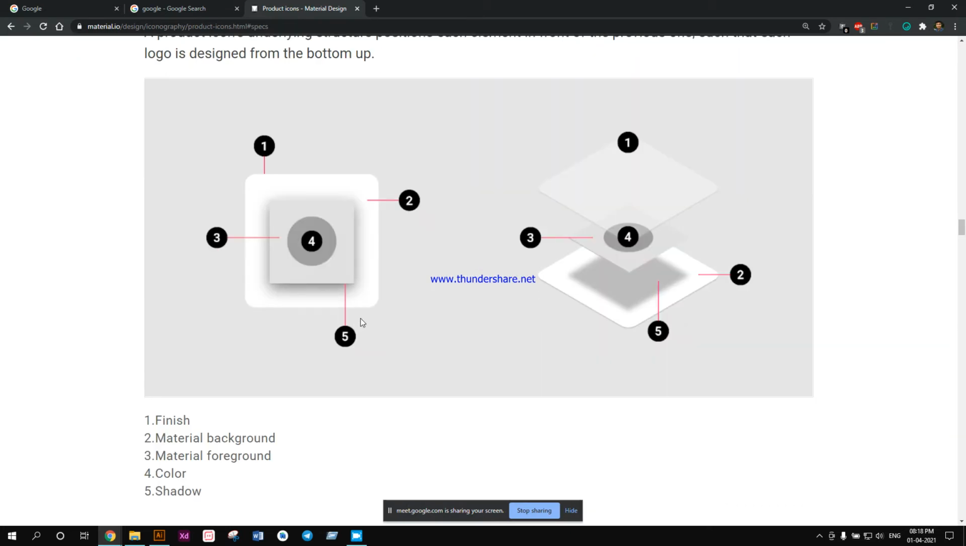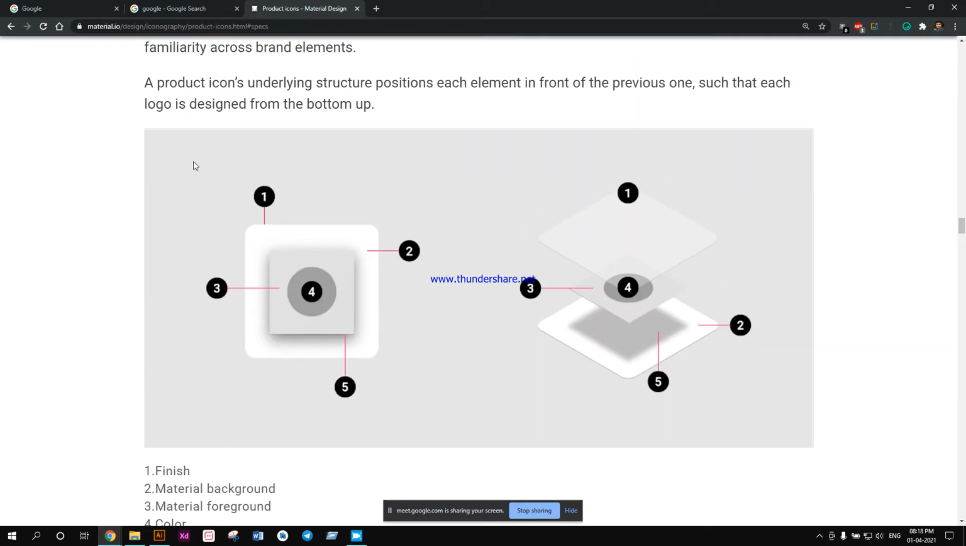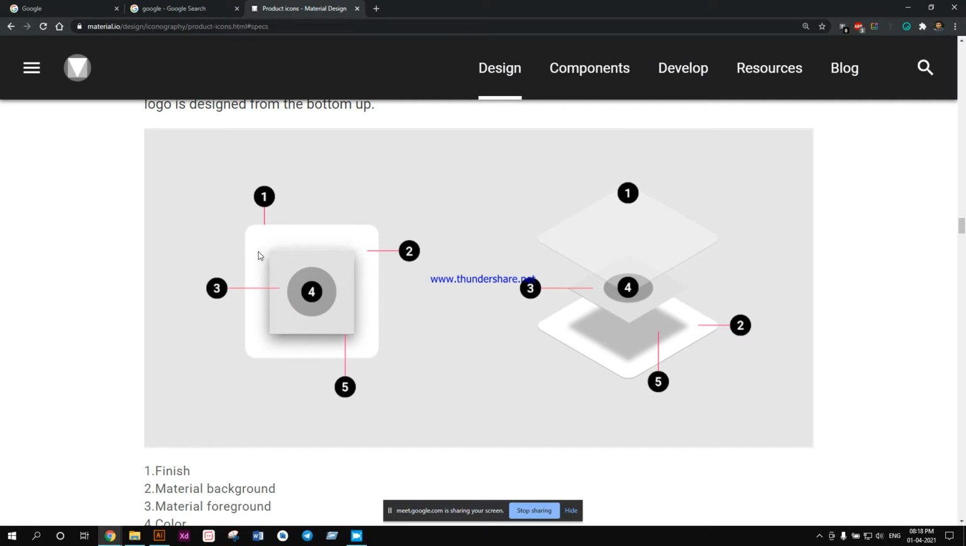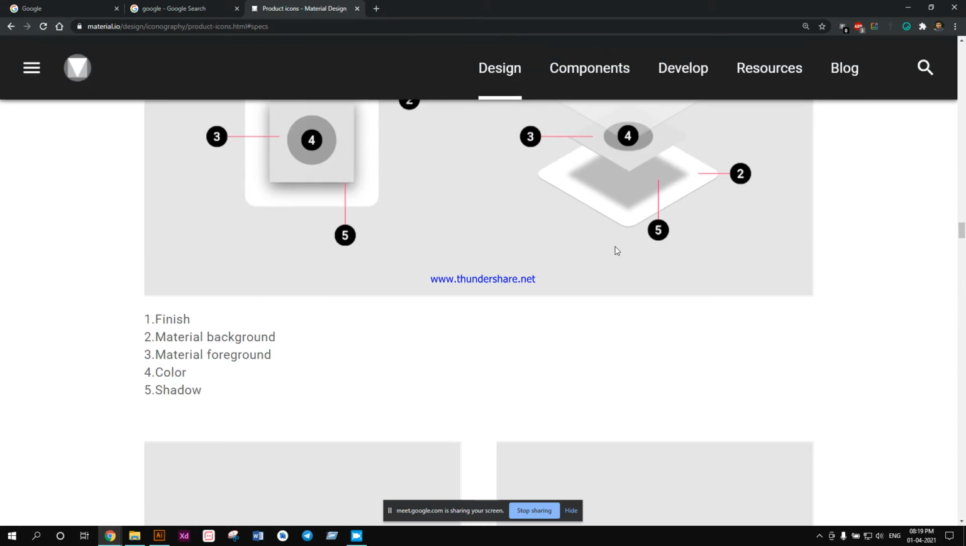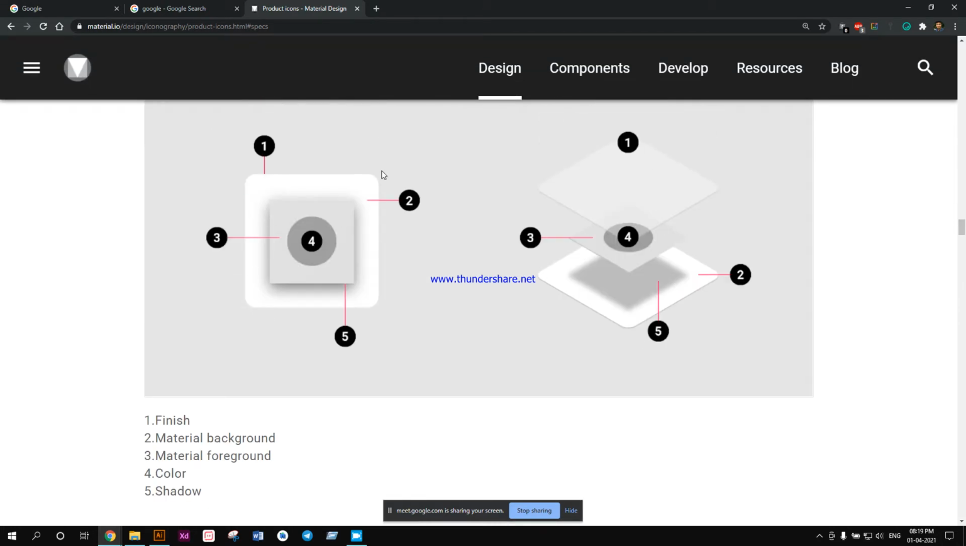Now the icons are basically arranged in layers. The object which should be at the top, or the proper icon itself, should have a separation from the background. That's why we use a drop shadow property. As you can see over here, beneath this layer there is a shadow-like thing. So that is a drop shadow. From here you can clearly see on the 5 mark, the shadow. Now understand all these layers.